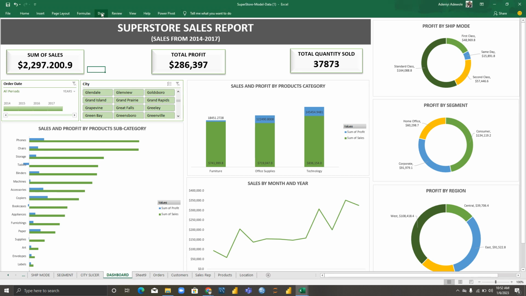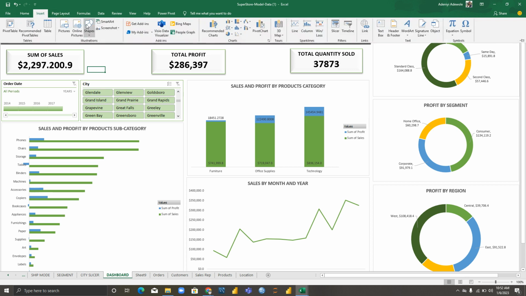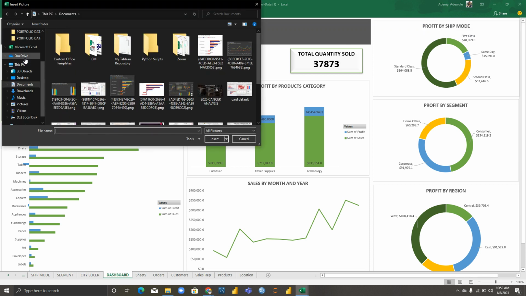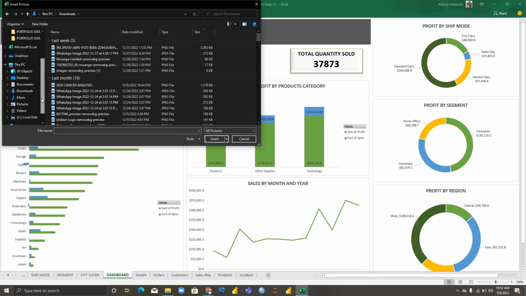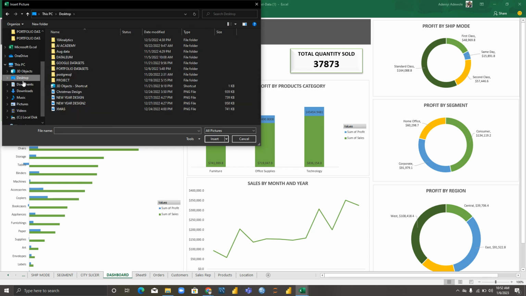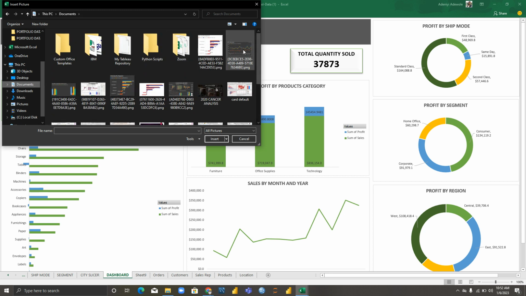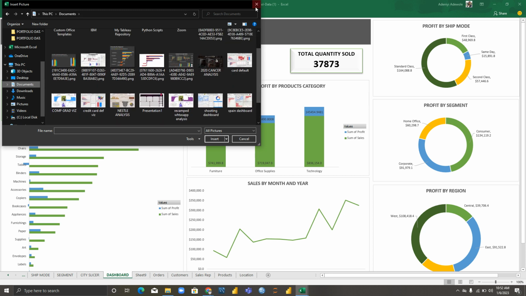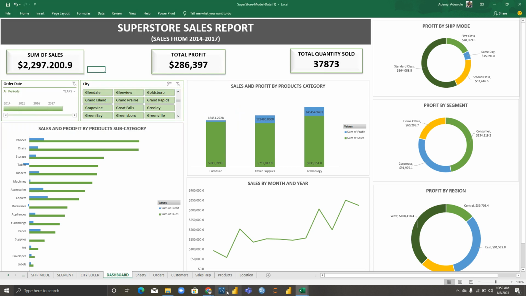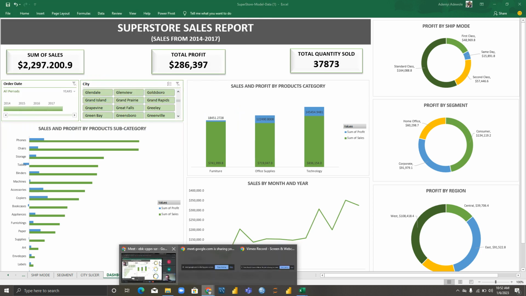Okay, so with that, we go to Insert. I go to Pictures. Where is it? Picture. So let me go to my downloads. Let me see. I can't see it from here. Desktop, documents. Okay, instead of me doing that, let me just download something online.